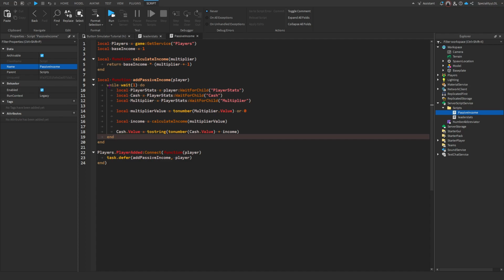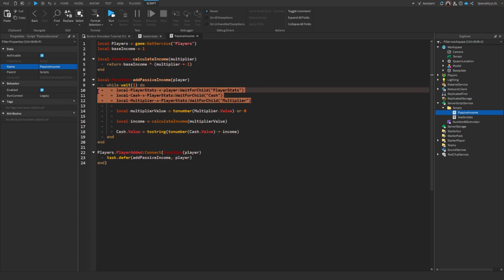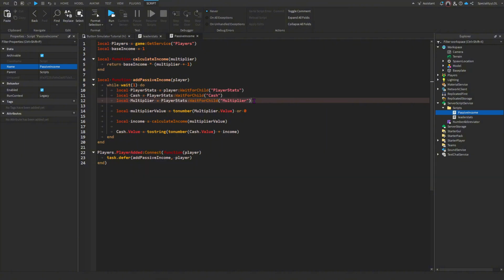So inside the loop, we grab the player's stats folder. Then we fish out their cash and multiplier. Easy, right? It's just 3 lines. Next, we grab the player's multiplier value, and if it's non-existent or it's not a number for some reason, we default it to 0. I don't know why you would not have a multiplier value, but hey, safety first, alright?